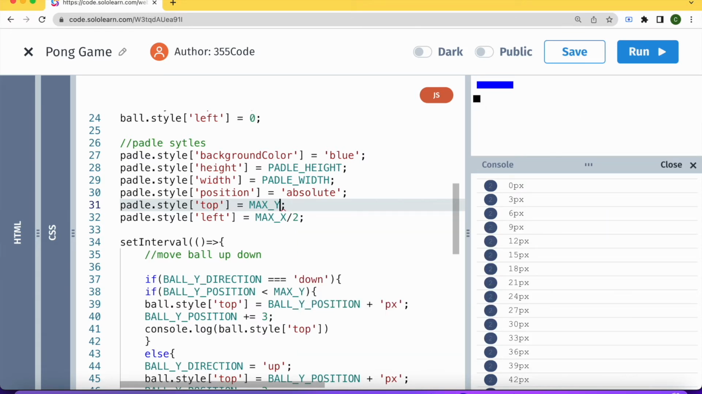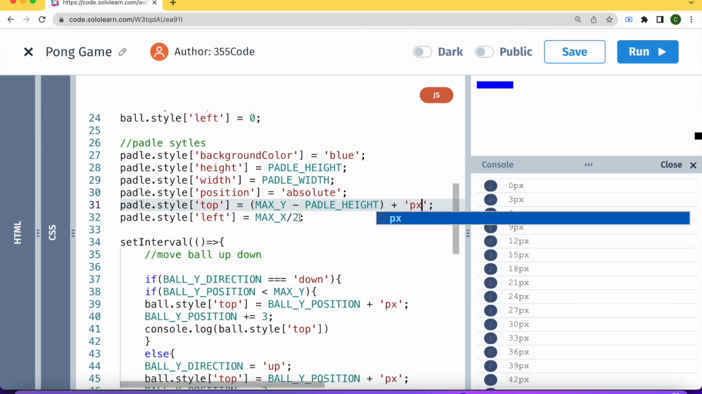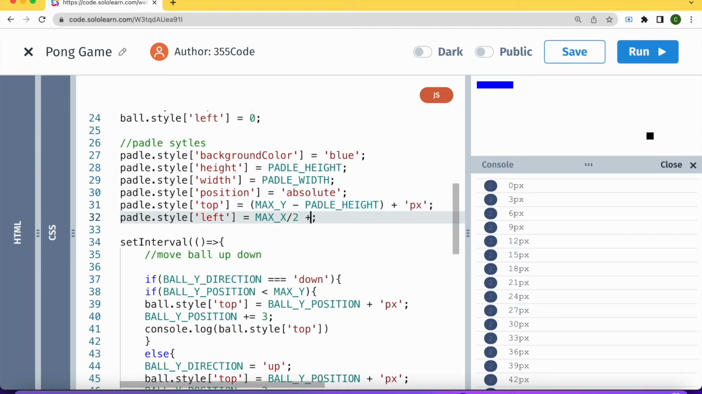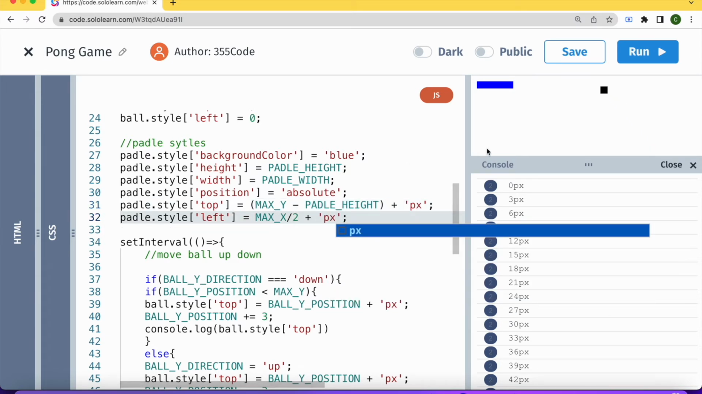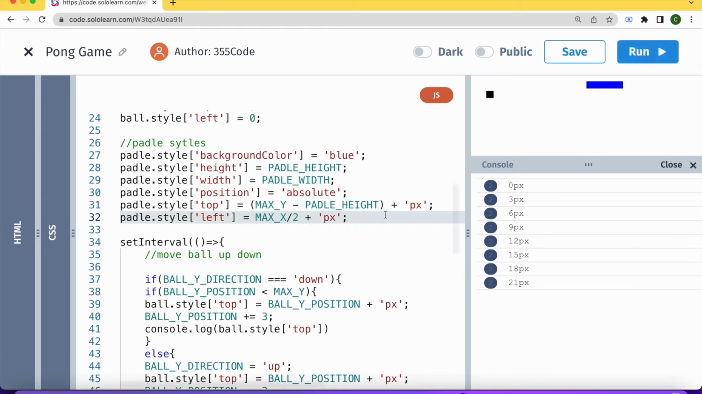Okay, so let's return everything as it was. When the value is 0, it doesn't need the pixel denominator, but here we do. Okay, and here as well we're going to need pixels. So let's try that out again. Okay, so now we got the correct positioning on the x-axis, but on the y-axis we're still not doing so well.